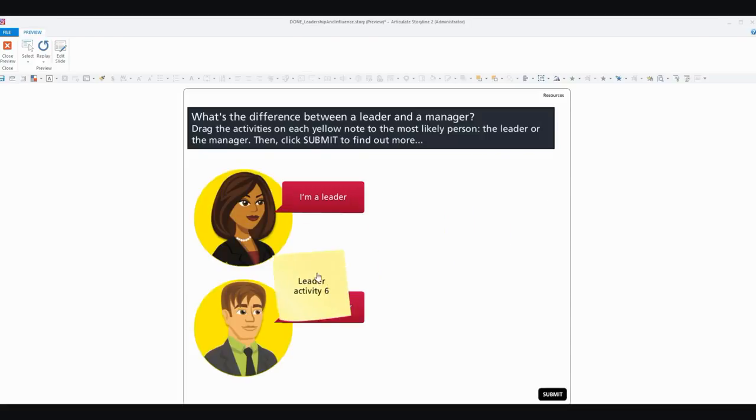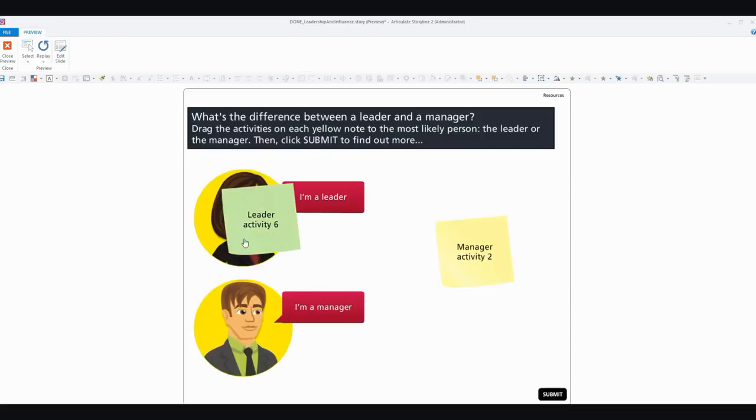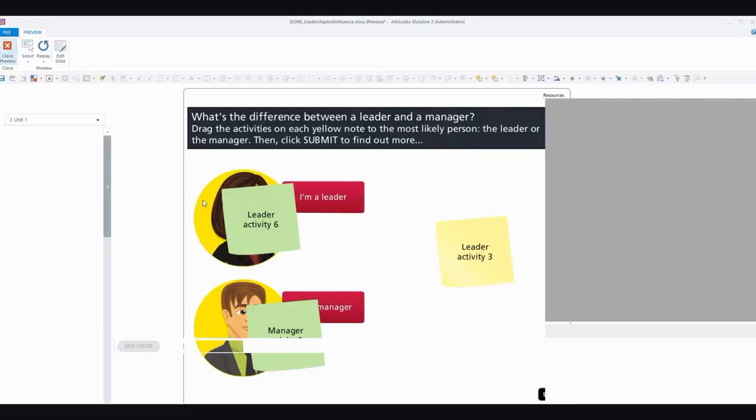So here we go. I'm going to drop that onto there, and there you go. That's changed to green because I'm telling it to show the drop correct state when the learner drops it correctly. If I try and drop this one onto the leader, it's not going to do it. It's just going to stay yellow. But if I drop it correctly, it'll turn green. So there you have it.